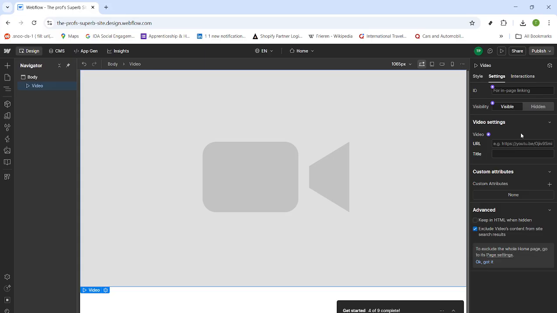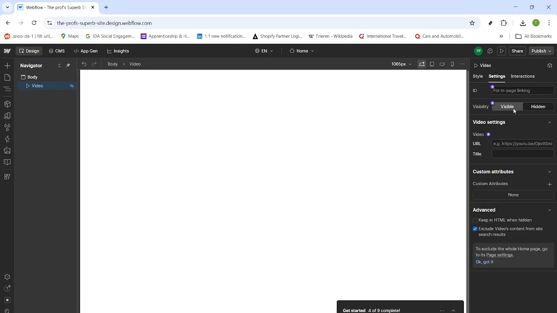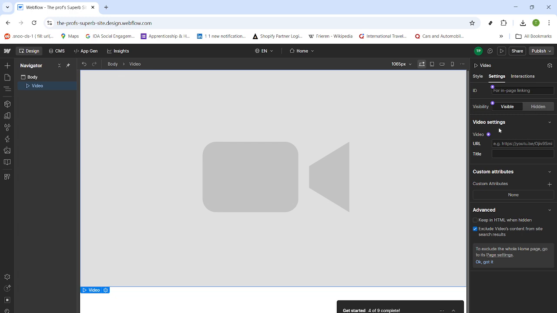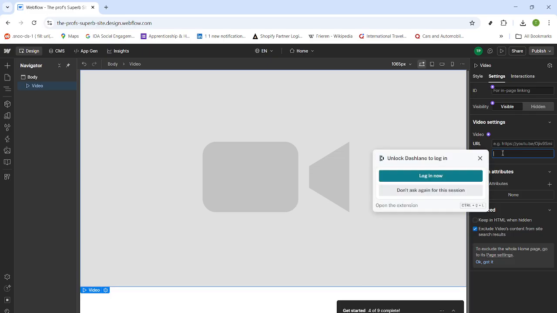There's also a visibility control. Toggling hidden and then visible is a quick way to confirm how the element behaves in the layout without removing it. Under YouTube settings, paste your video URL into the URL field.